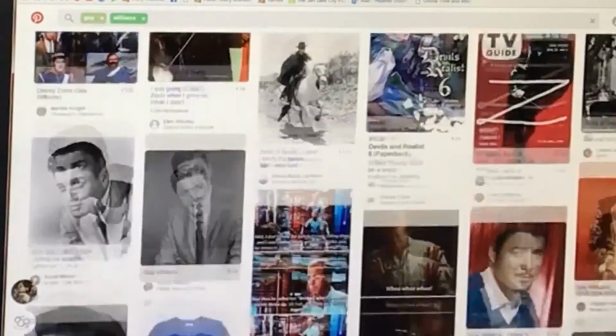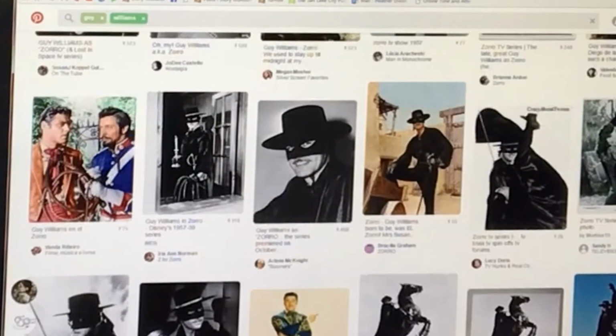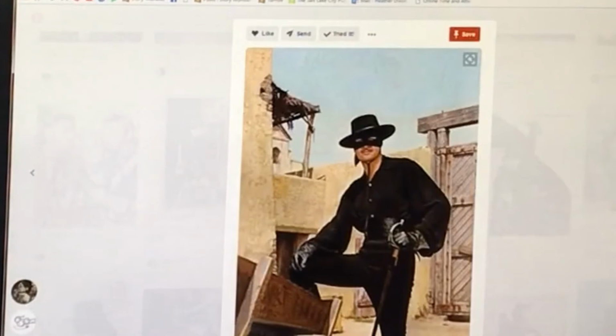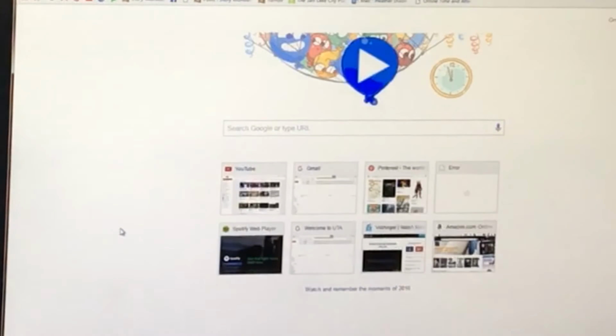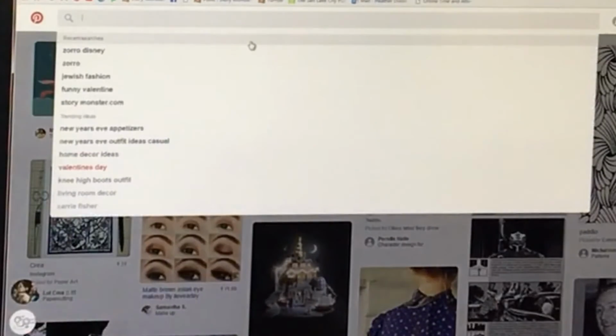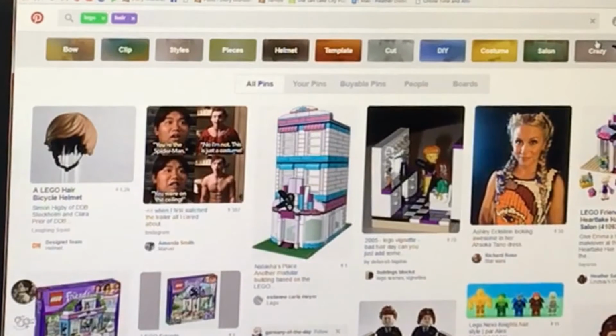Let's see. Well, okay, this is actually a good picture, so we'll choose this. Okay. So another thing that we're going to need to look at is different Lego faces and Lego hairs. Let's see. So we say Lego hair. Okay. And let's see what that turns up.